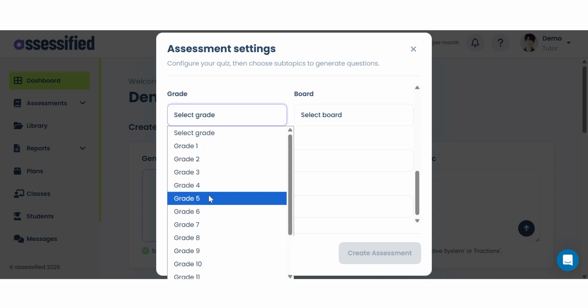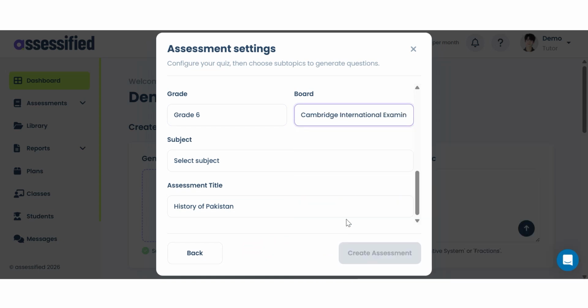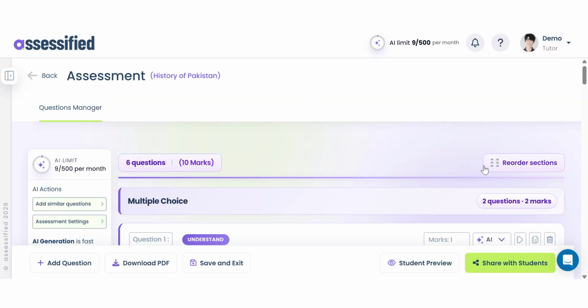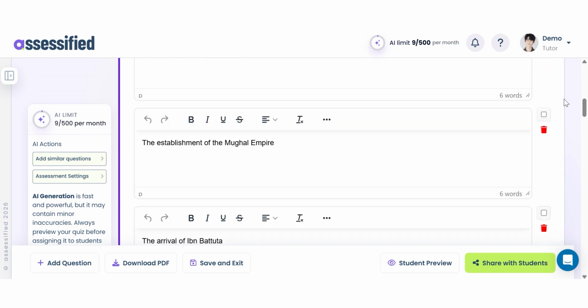Set the grade level you're teaching. Now the part that really matters. Select your education board and subject. Every question that follows will align with your curriculum. And there it is, a complete assessment built around exactly what you asked for.